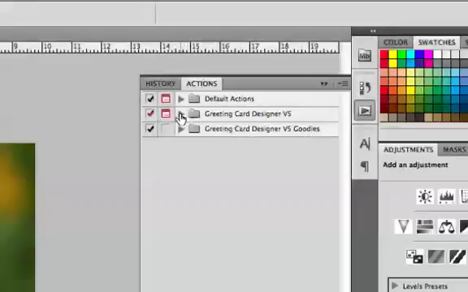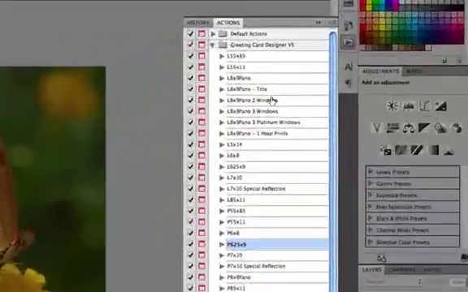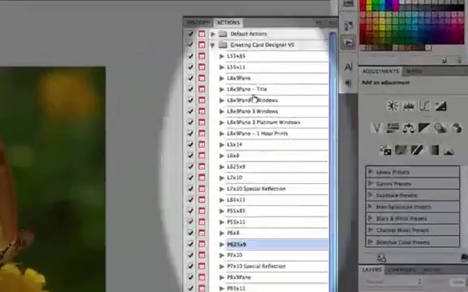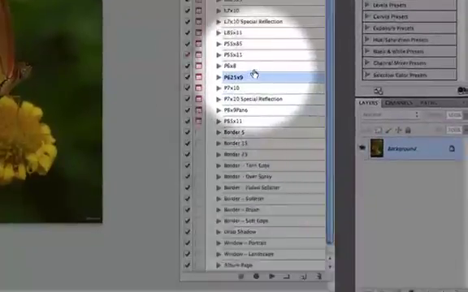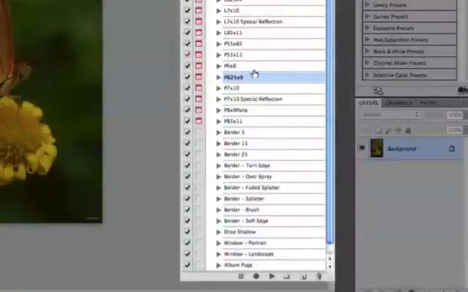In the greeting card designer, when we open those up, you'll notice that in the actions palette, at the top are listed actions that begin with the letter L. Those are for images or cards that you're going to want to create that are landscape. In the middle there are actions that begin with the letter P, and those are going to be for cards that have a portrait orientation.